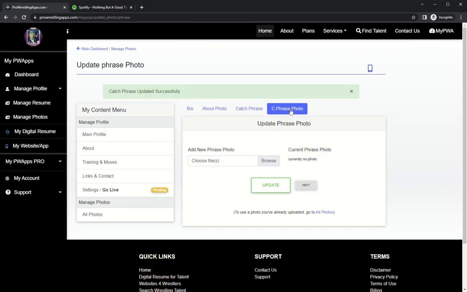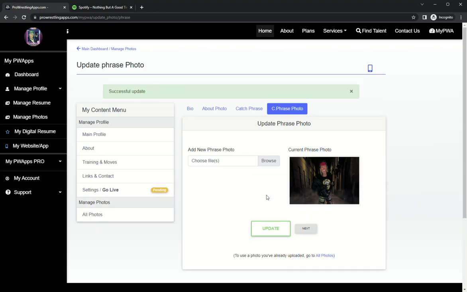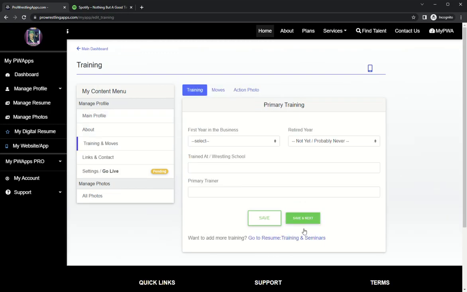And then catchphrase photo. When you have a pro account, there's a photo that is the backdrop to where your catchphrase displays. So I'm going to go ahead and add this one. And we're moving right along here. Okay, that takes care of the about section. I'm going to hit next. Now we're at training and moves.